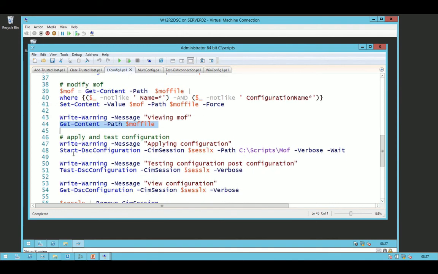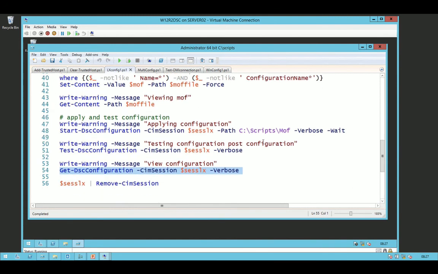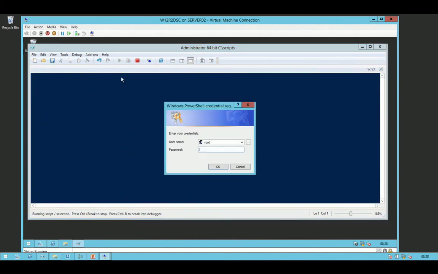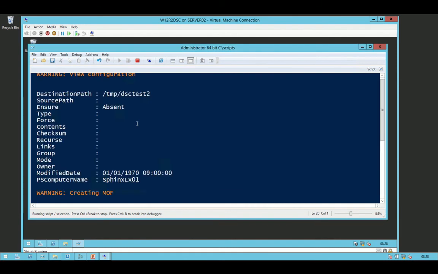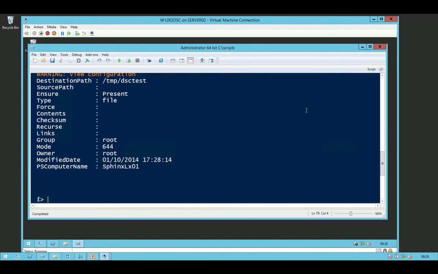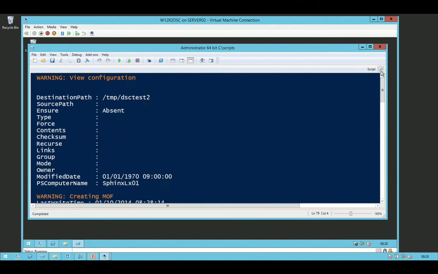I'm going to apply the configuration, and then I'll just test it again, and then we'll view the configuration, and then remove the CIM session. So, create the credential. Did you get that? So there's our initial configuration and absent file.